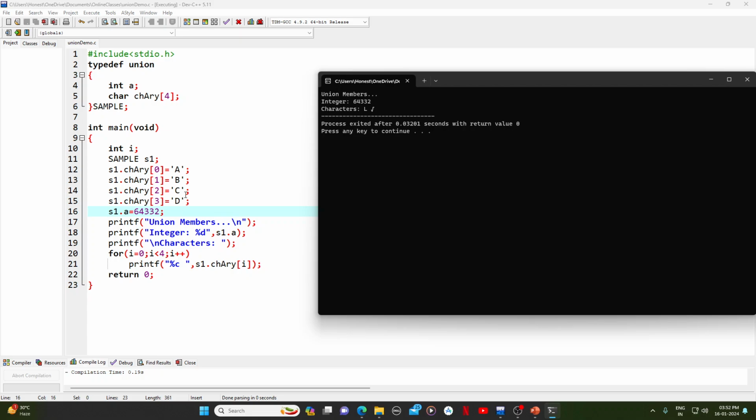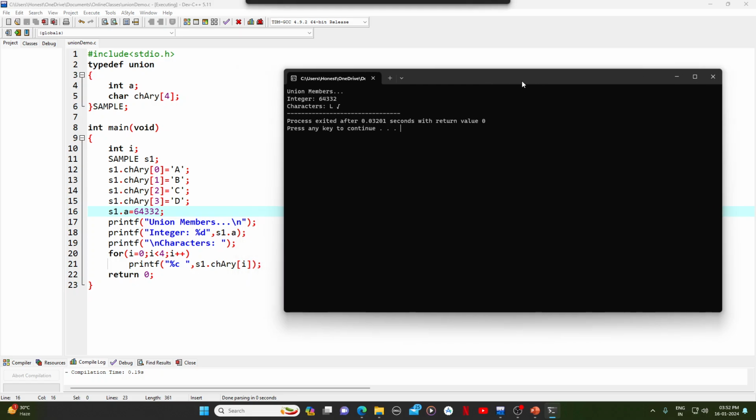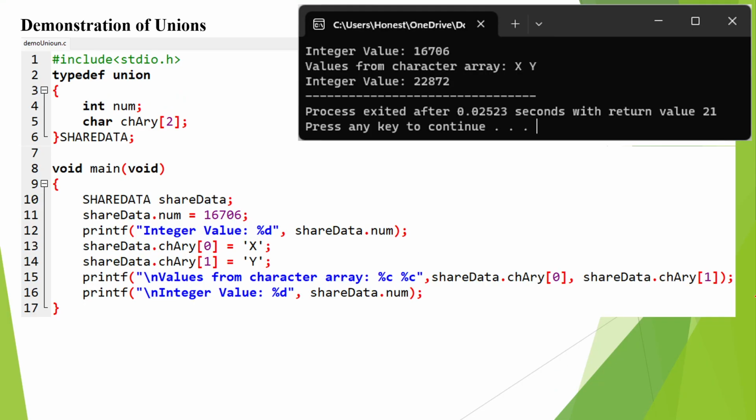But ABCD we initially initialized. Later, this ABCD got overridden with 64,332. So we are getting some different characters. We're not getting the proper characters over there. As you can see, some L, some square root symbol we are getting. So this is how the union works: the only difference between structure and union is that union members will share the same allocated memory for storing all their members.